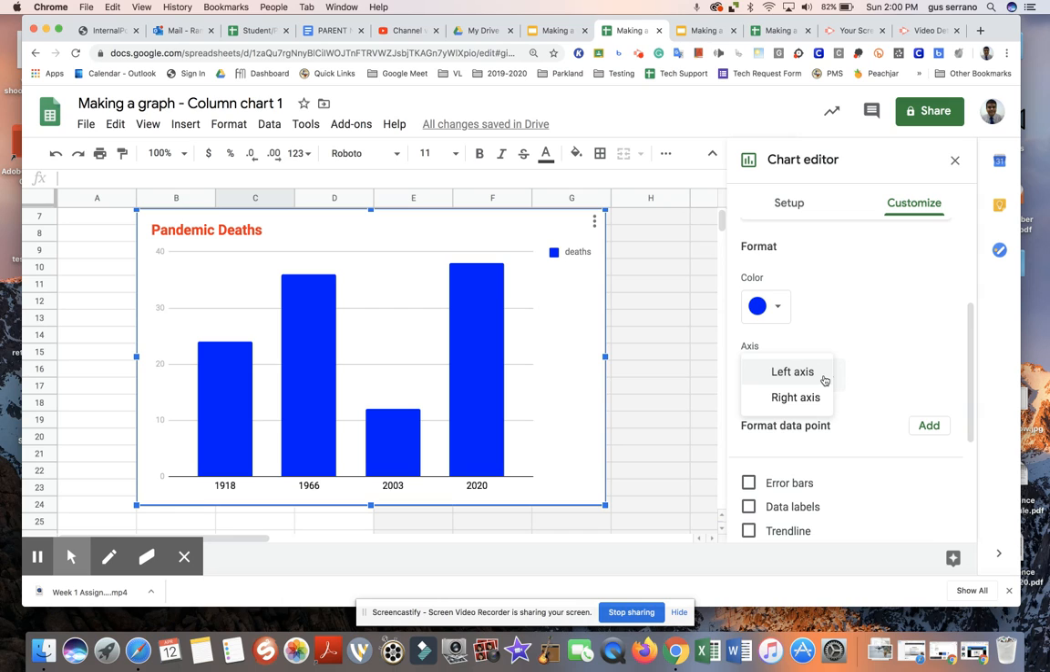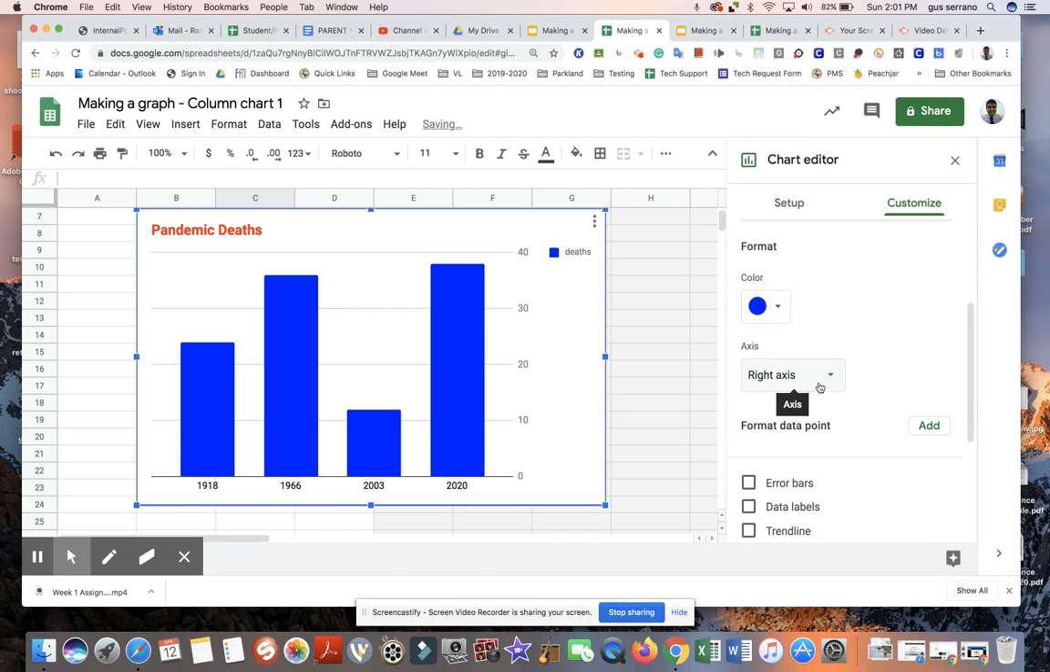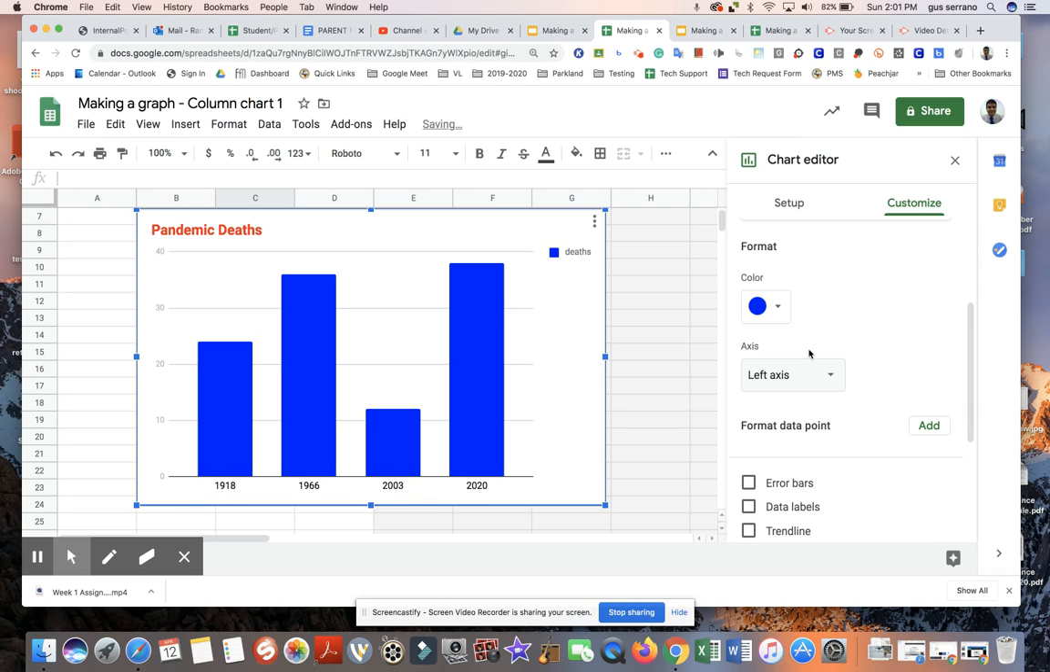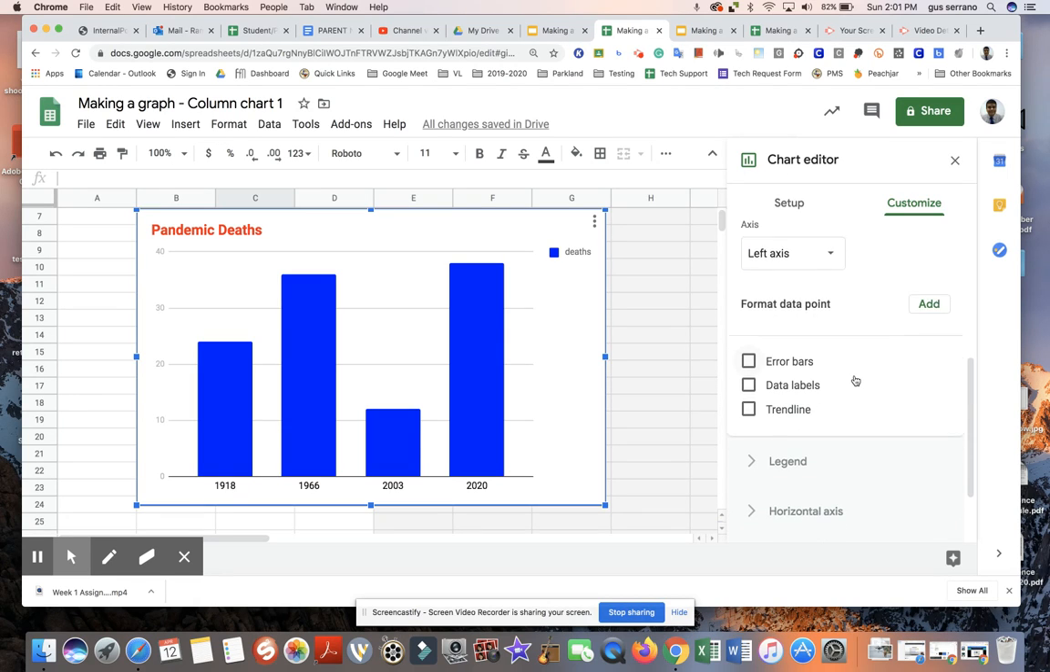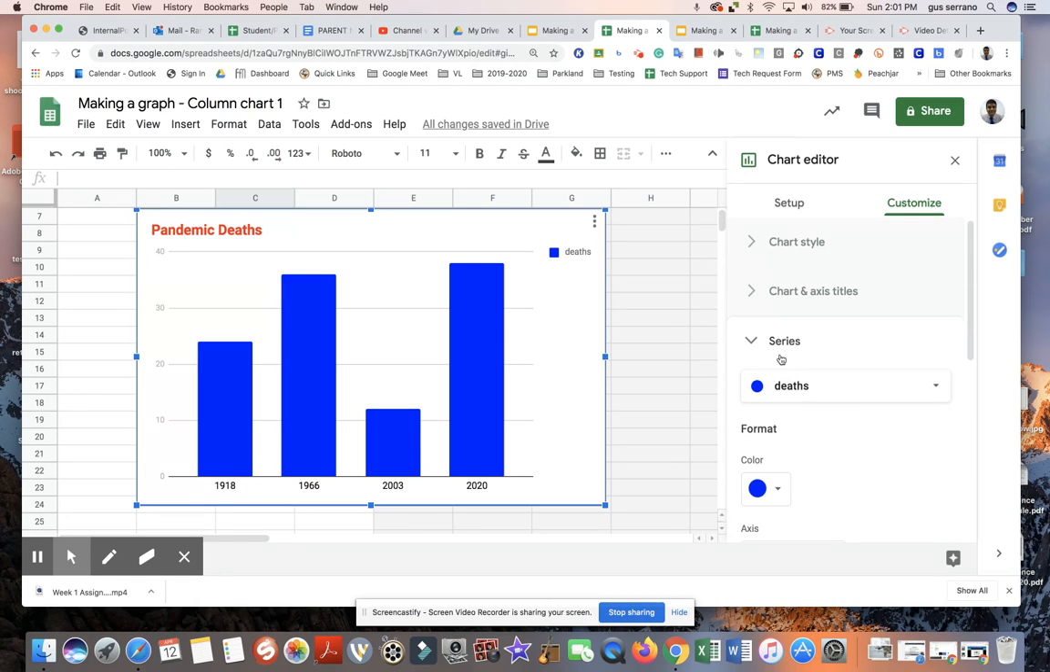Your axis is on the left side right now. You can put it also on the right side if you want to, but usually everything goes on the left side. Okay, we're done with that. We're going to go ahead and click legend.